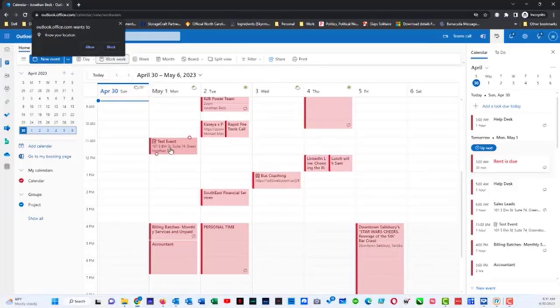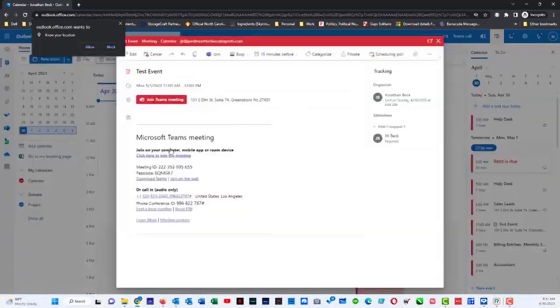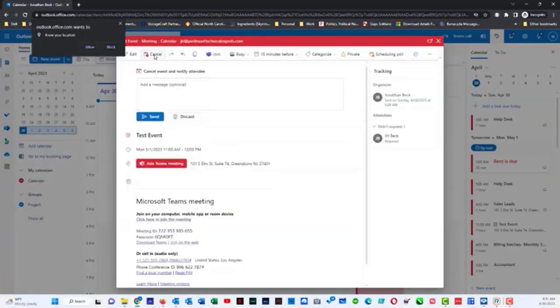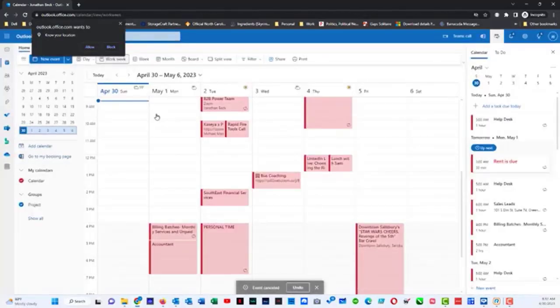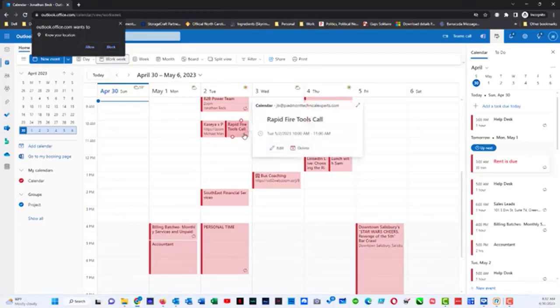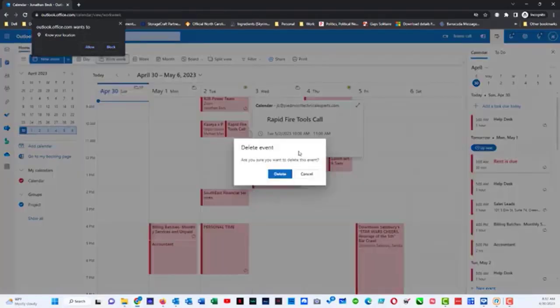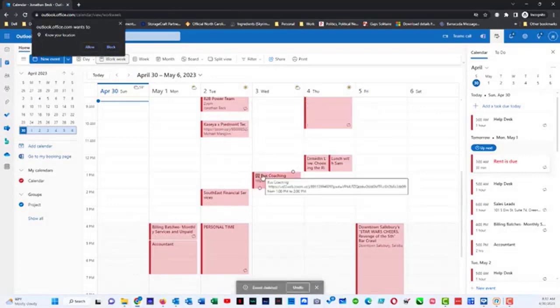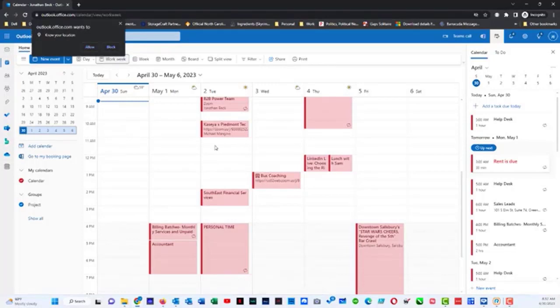Let's say something comes up and you have to cancel. I'm going to double click again. I'm going to just hit the cancel button, and then I'm going to say send. You may want to put in a message on why you're canceling the meeting, but that is how you cancel a meeting through the online version. The other way that you can delete something is click on it and hit the delete key, or come over here and just hit delete here, and then that has been removed from my calendar.